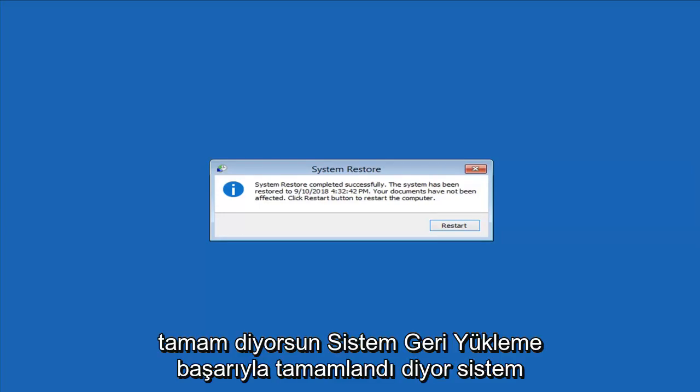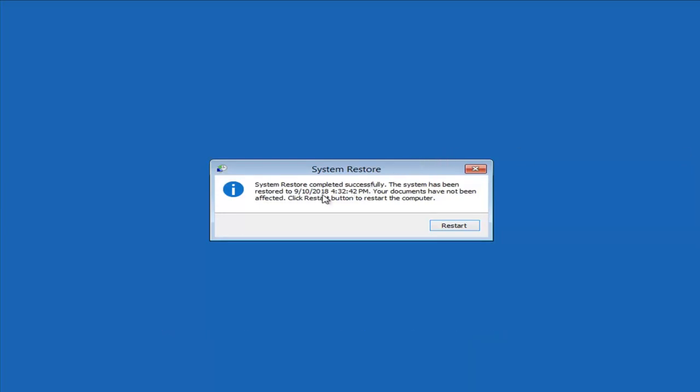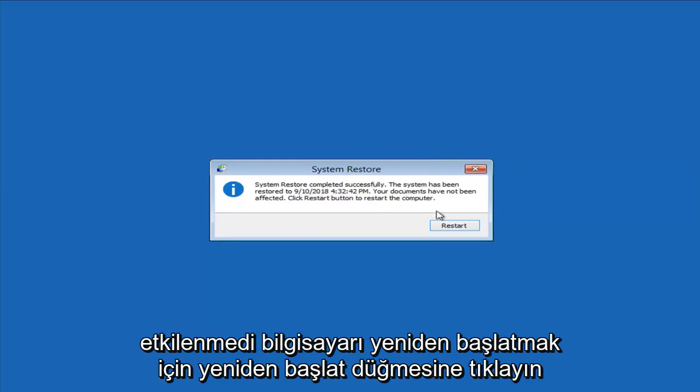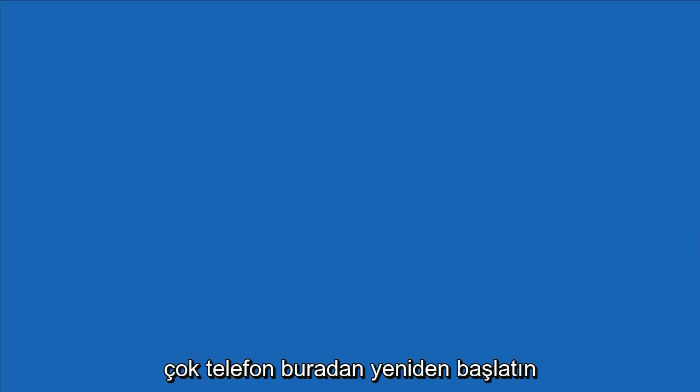Okay, it says system restore completed successfully. The system has been restored to this date. Documents have not been affected. Click the restart button to restart the computer. I'll go ahead and restart here.